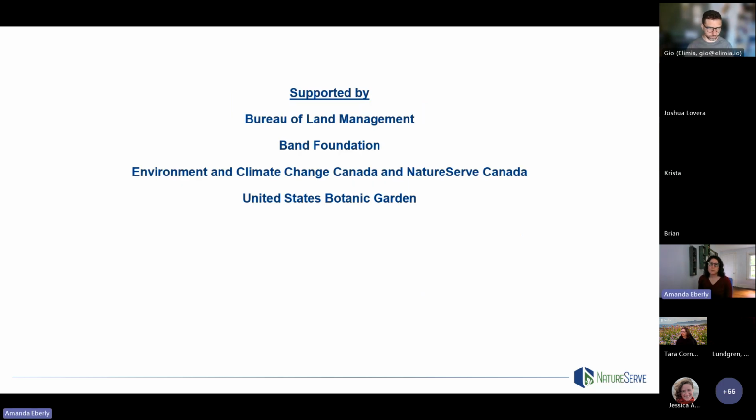So this tool would not exist without funding from multiple sources, including the Bureau of Land Management, Banff Foundation, Environment and Climate Change Canada, NatureServe Canada, and the United States Botanic Garden. We're really grateful for their support to see this project through.